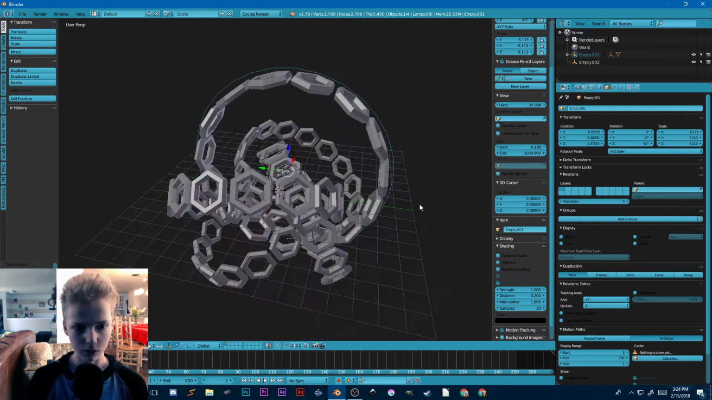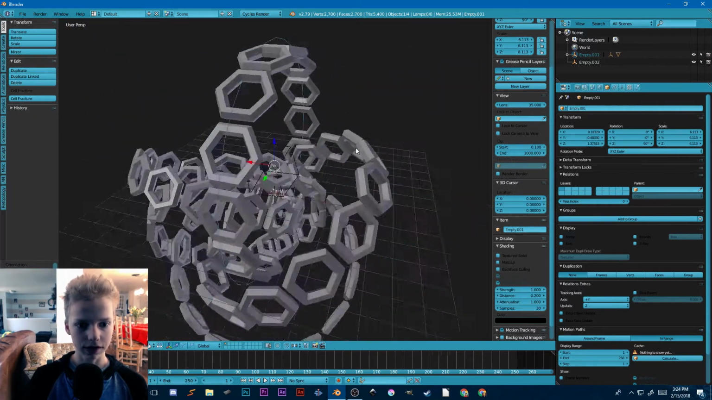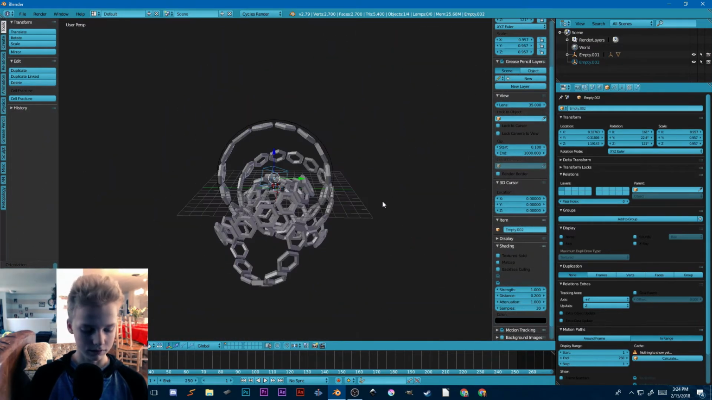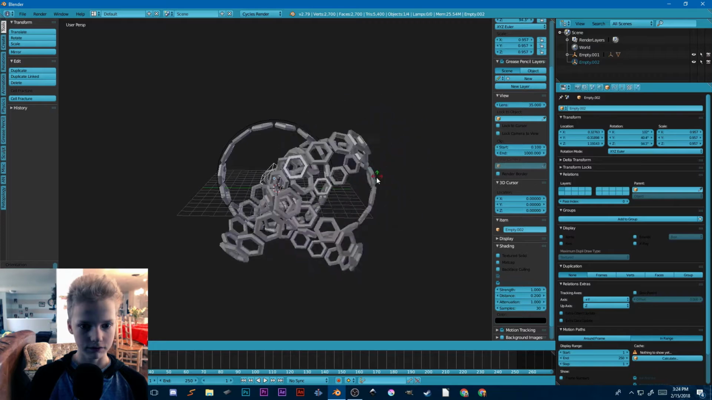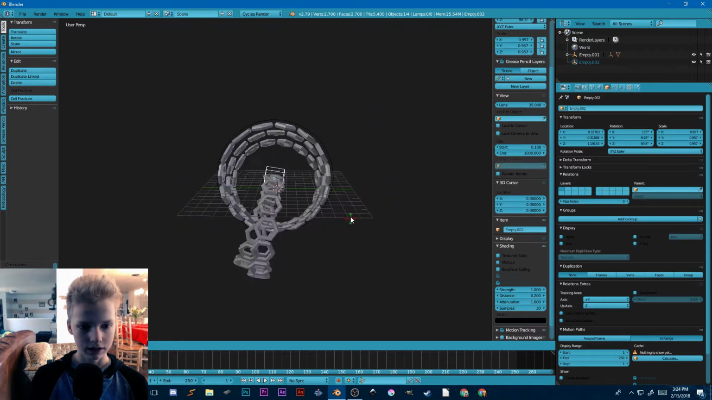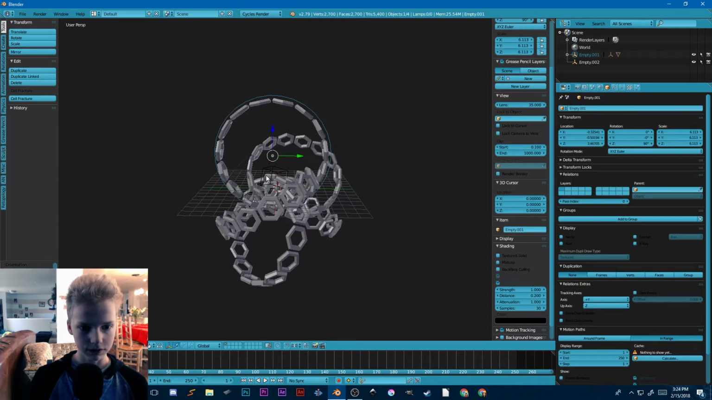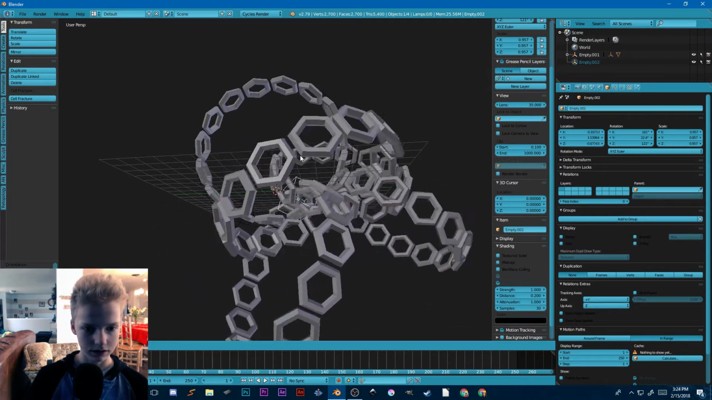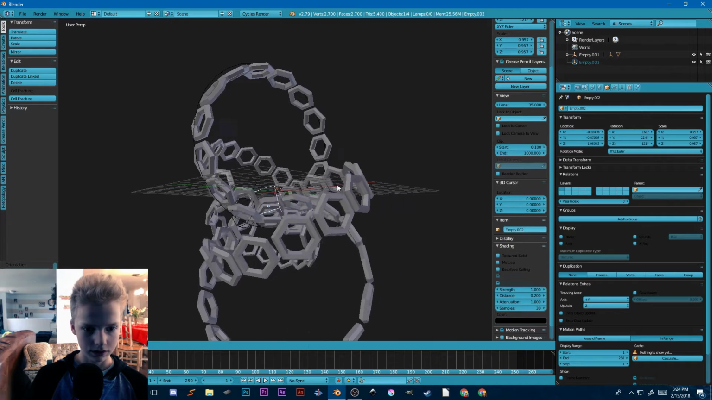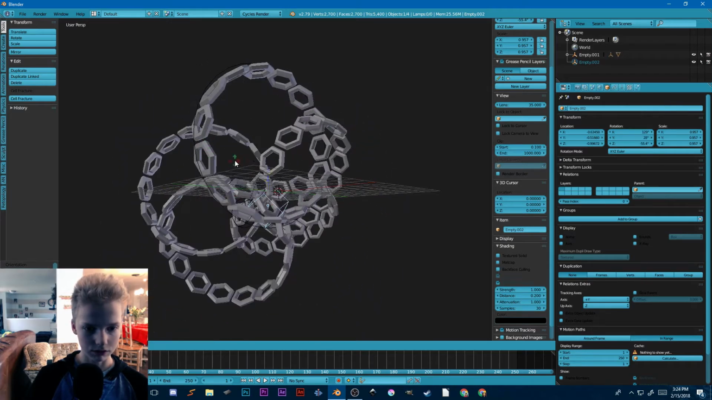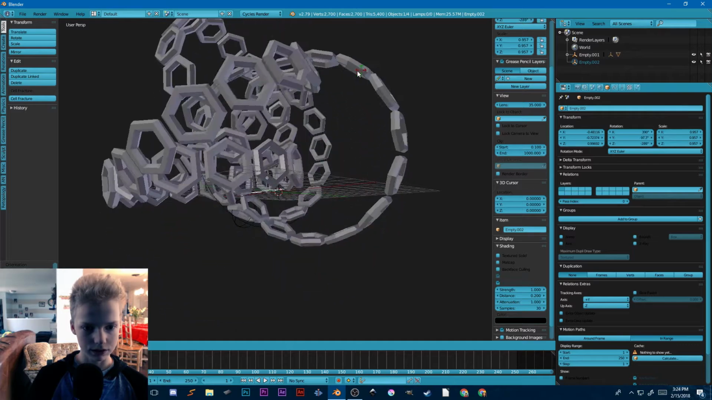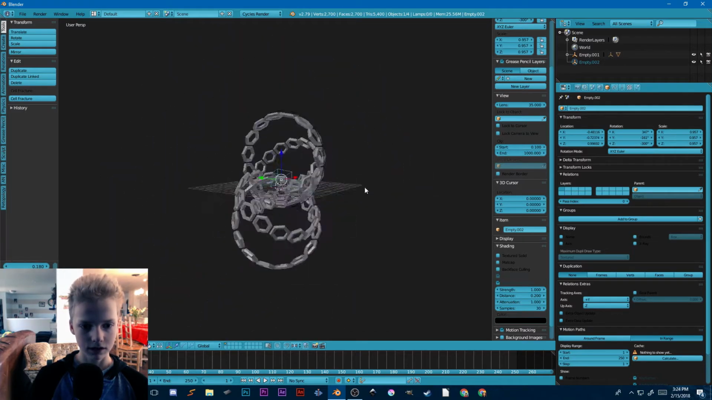I'm going to put the origin of this outer empty about in the middle of the cube, which will make everything rotate around it. I'm going to move it up a little bit, actually. And yeah, there we go. So now we've got this cool rotational thing going on here. Looks pretty sweet, if you ask me.